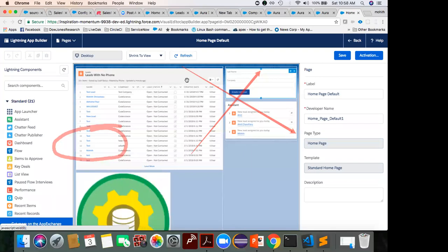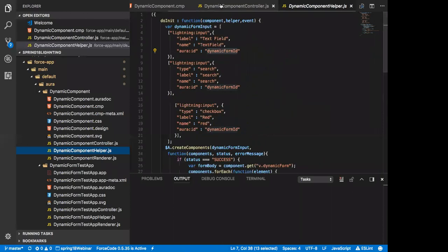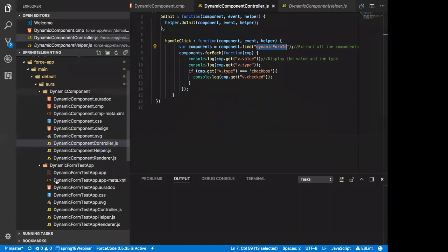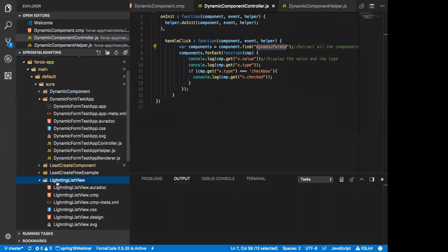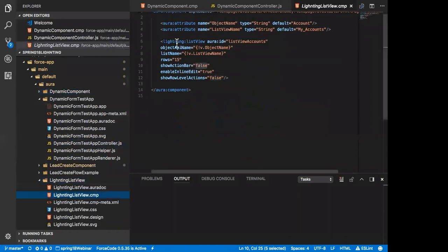What is a base component? Yeah, that's a good question. So base component is something like what Salesforce provides with a Lightning namespace. For example, whatever we were looking at so far, like Lightning list view, right? It starts with a Lightning namespace here.